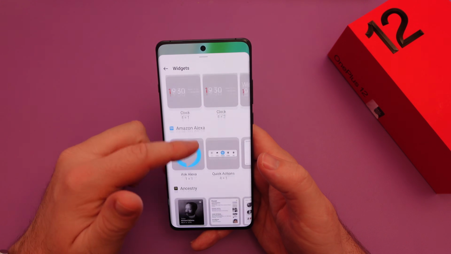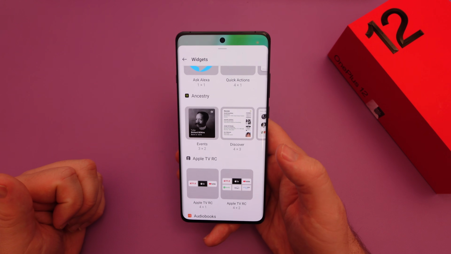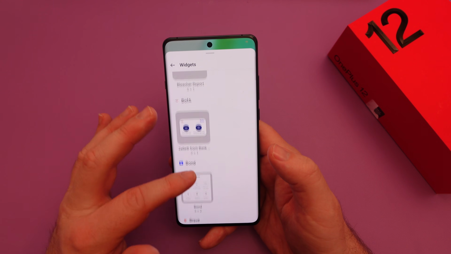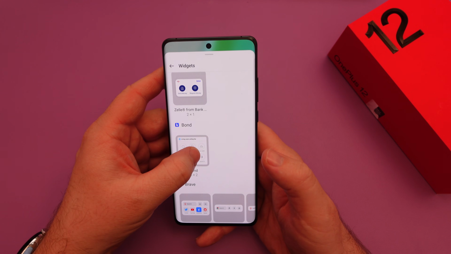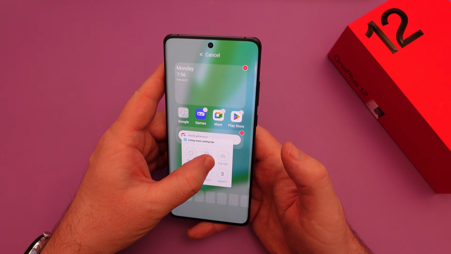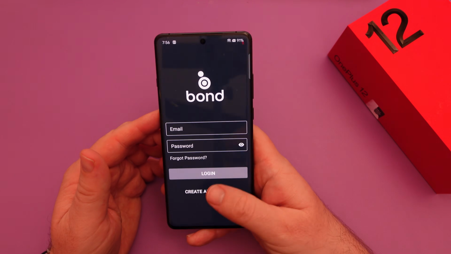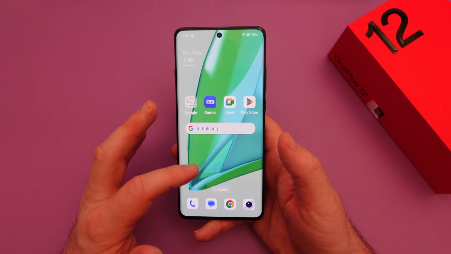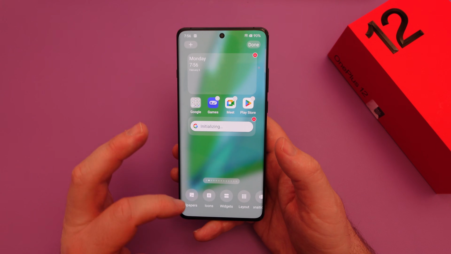Widgets, this is how you can add widgets. If you want to add a widget, all you're going to do is the following. You're going to choose one that you want. We'll just say I want this one from Bond, so I'm going to press and hold it, drag it to a page or a place that I want it, and there you go. It's set now. If I was logged into it, it would work, but otherwise it just goes right there. So that's how you can add a widget.